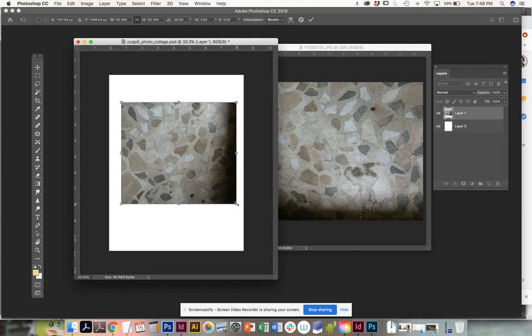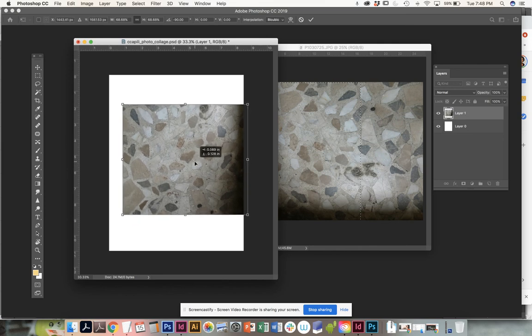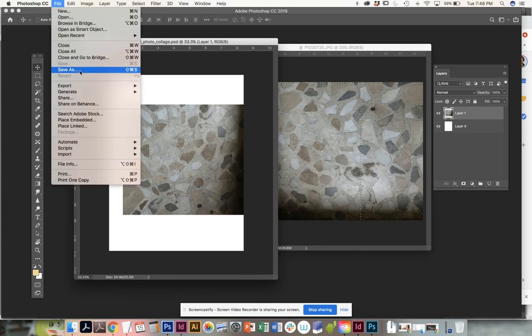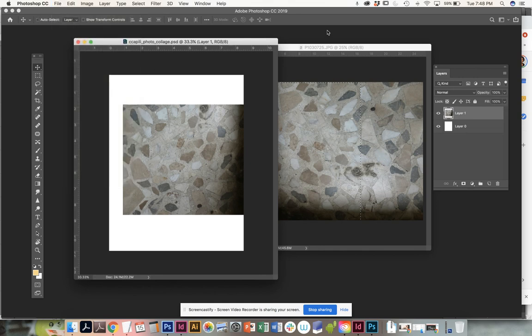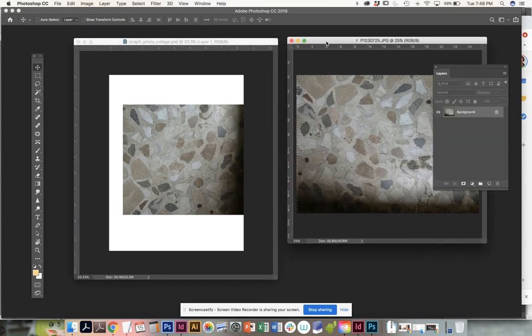Okay. So I kind of want it right about here for now. And I'm gonna hit return on my keyboard, okay, to apply the change. And I'm gonna save. Then I'm going to make sure it's saved. Saved. Okay. Now I'm going to get another image and I'm going to start pasting things on top of it so I have at least a couple layers to play with.